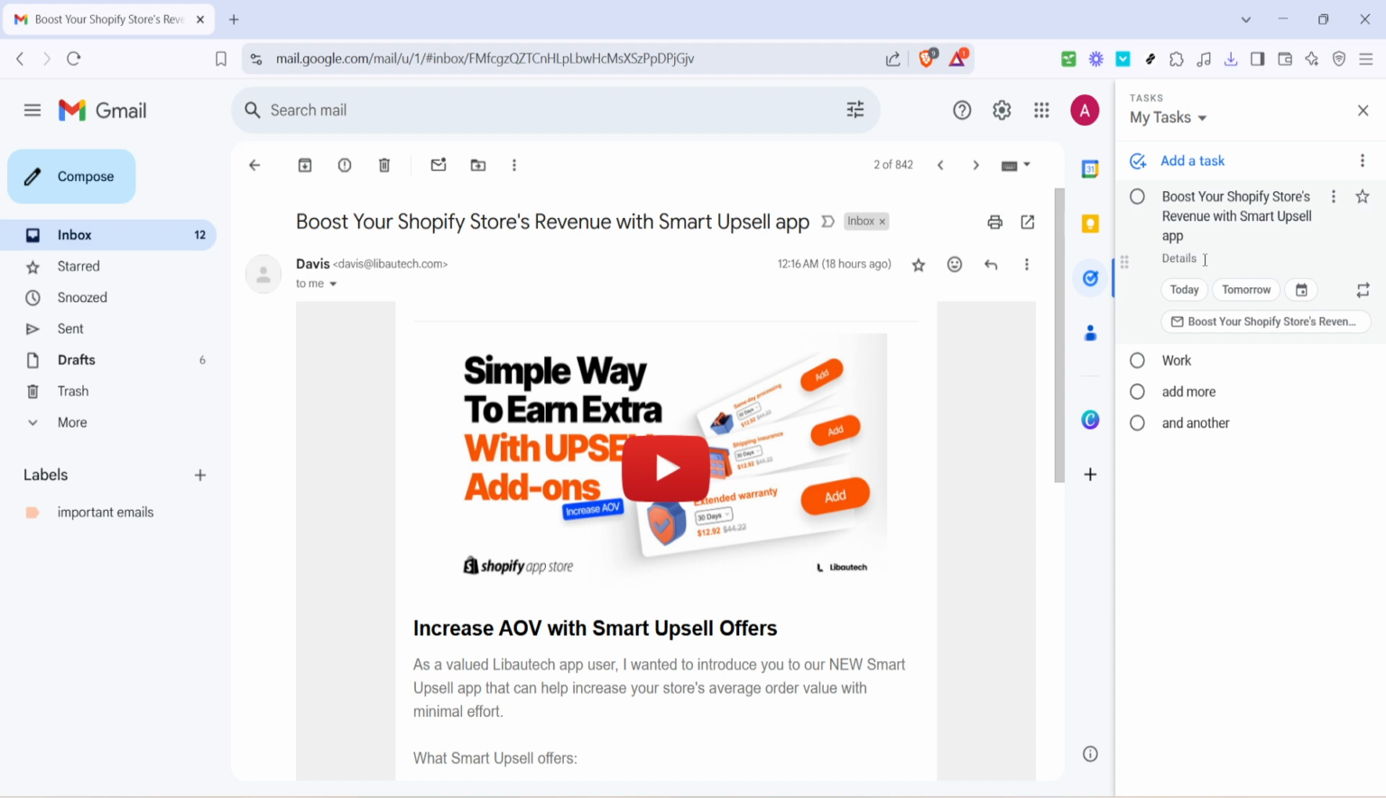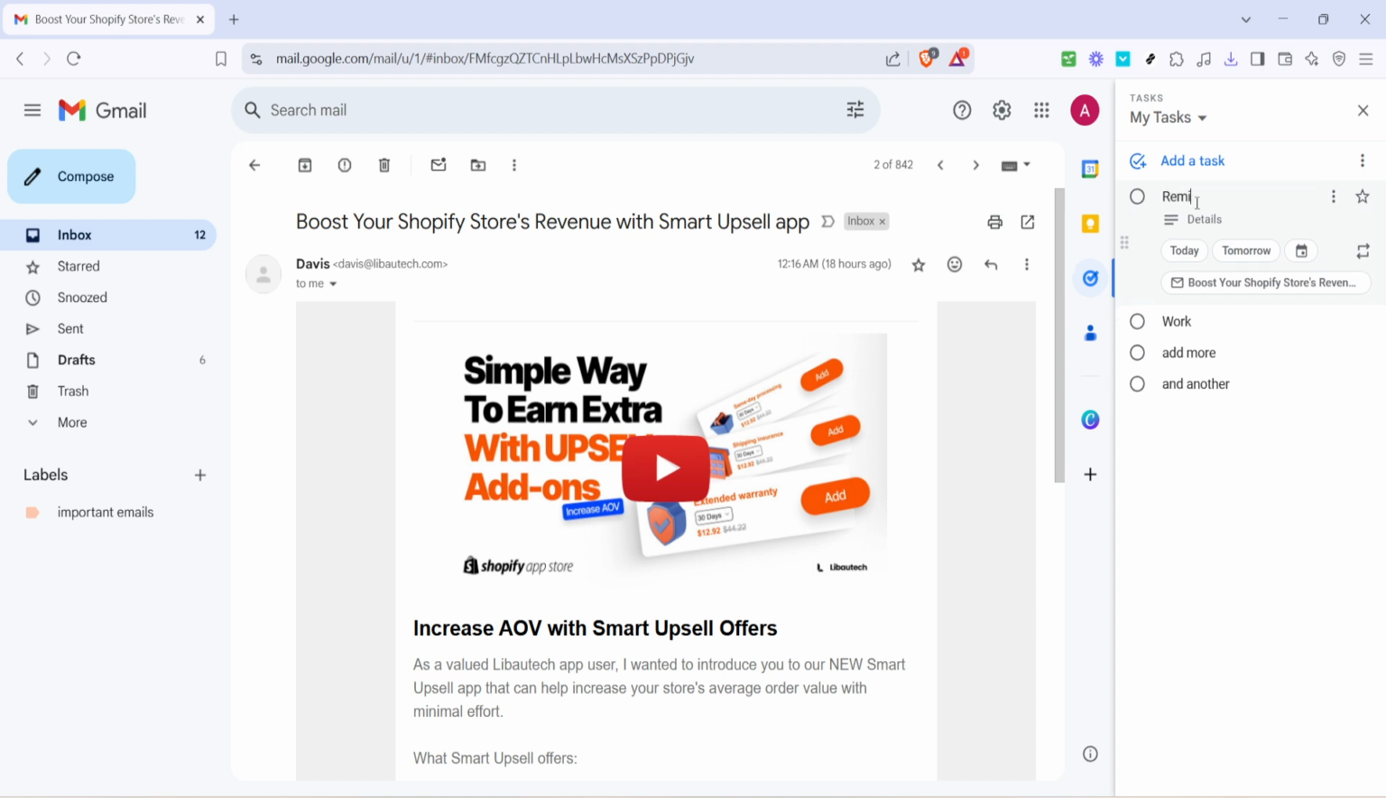Moreover, while you are in the details section, feel free to edit the task title as well. Often, the default title might just reflect the subject of your email, which might not truly represent the specific task or action needed. Click on the title field to edit it, giving you the flexibility to rename your task to something more descriptive or actionable.